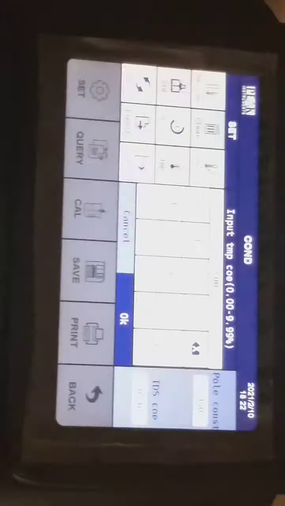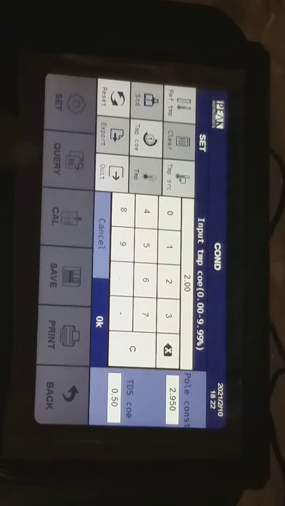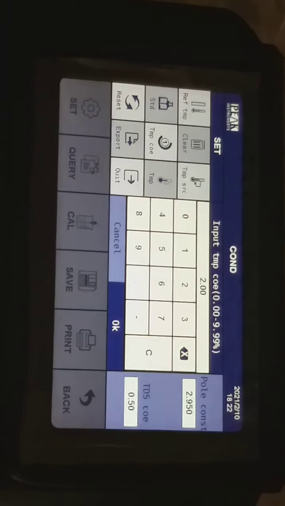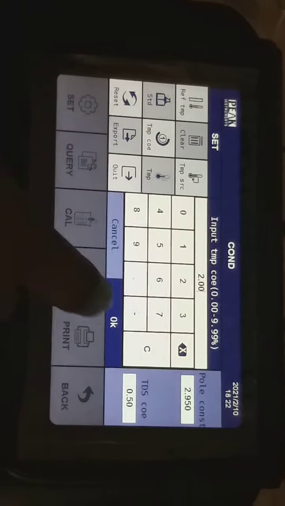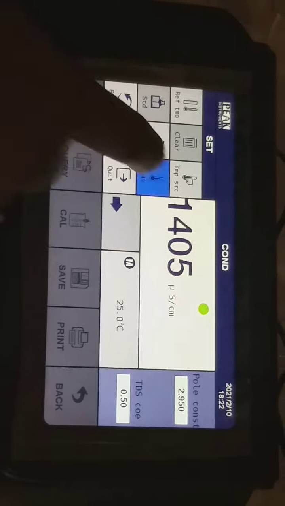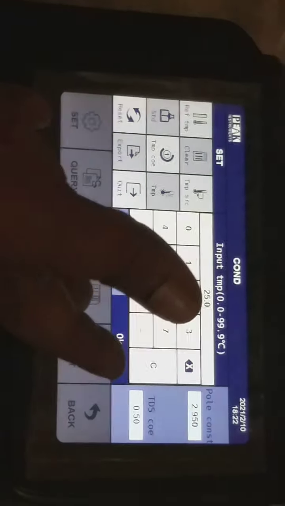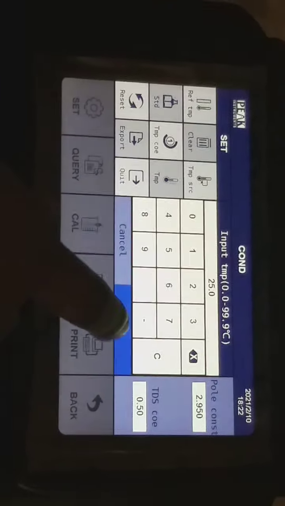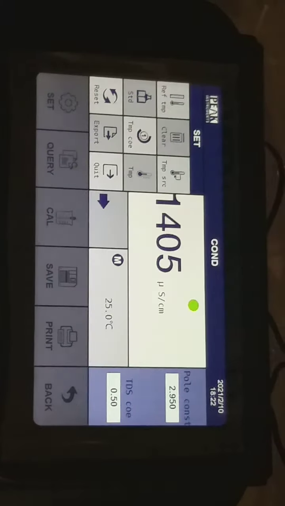It is already factory set at 2 for the temperature electrode, but the input range is 0.0 to 9.99%. The coefficient should always be 2 only. We need not change this one. And temperature, if we are going to have a manual temperature, you can select manual temperature. Then OK. Reset, whatever options are there, it is going to reset automatically.